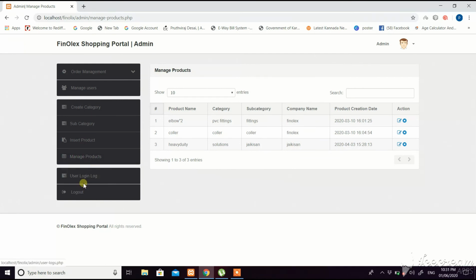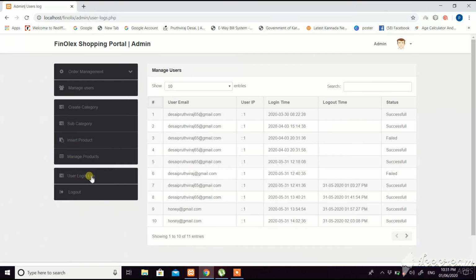Next is the user log. If you click on the user log, the admin will get a clear idea about how many users have logged in and at what time they have logged in. Also, once we host this website, we will get an IP address, meaning from which IP address they have logged in, at what time, and whether the login was successful or failed. We will get each and every detail of the user, so that we can get a clear idea about the user login and logout timings.